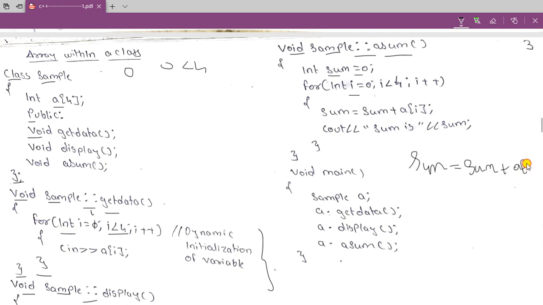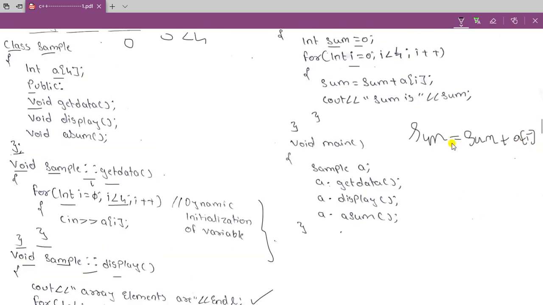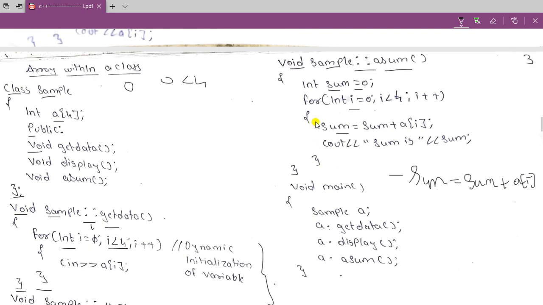I have not written here properly, so I hope you can understand. Same here, this one and this one are the same: sum equal to sum plus a of i. So the value of i is 0, and the condition will be checked. Is 0 less than 4? i value is 0, 0 is less than 4, the condition is true, so it comes under the loop. Sum equal to sum plus a of i.